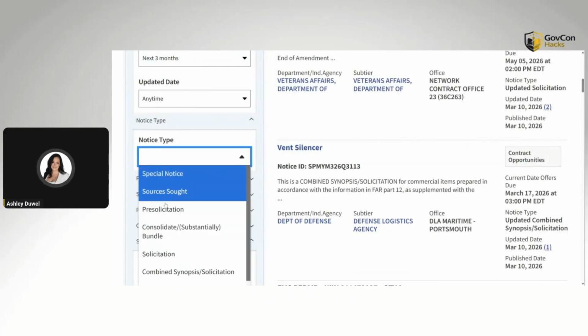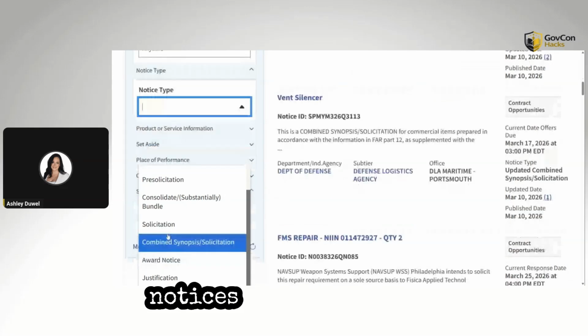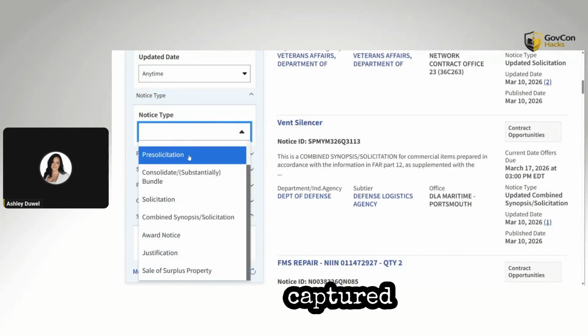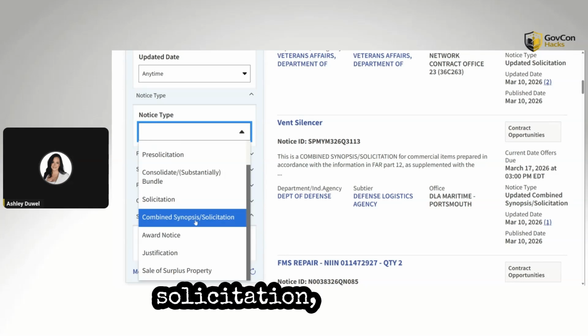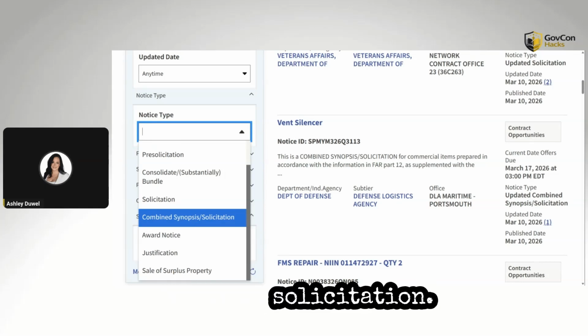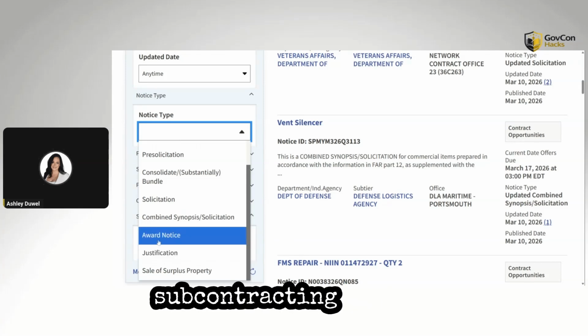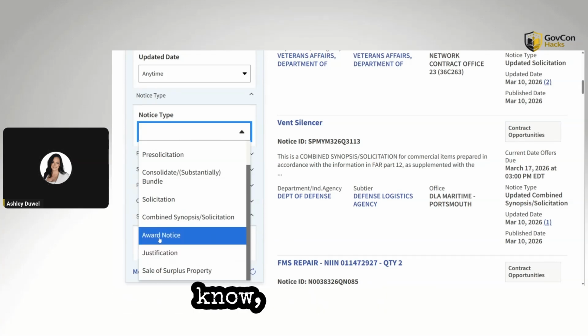Now, notice there are several different types of notices that might come. The ones most commonly captured are solicitation, combined synopsis solicitation, sometimes award notice or justification, especially if you are subcontracting and you want to know when a contract was awarded. You may also check award notices. There are so many different ways that you can use this system.